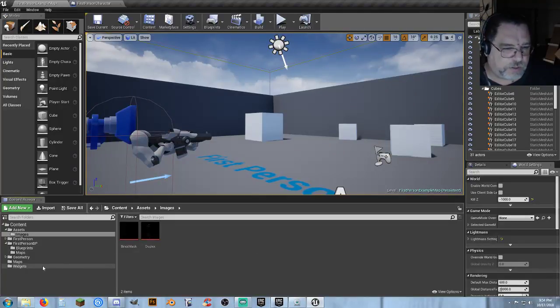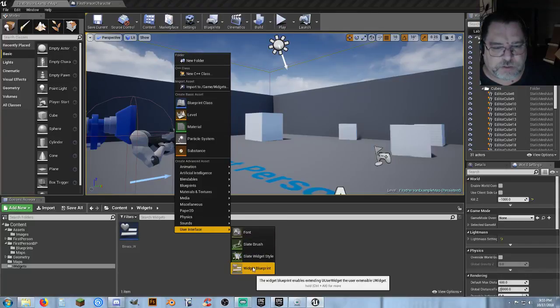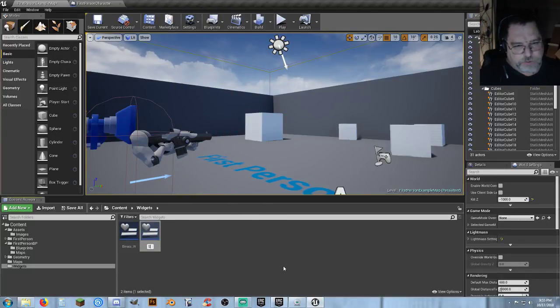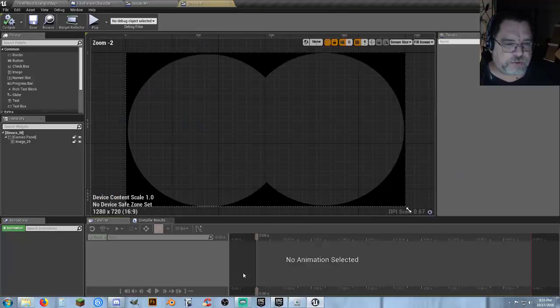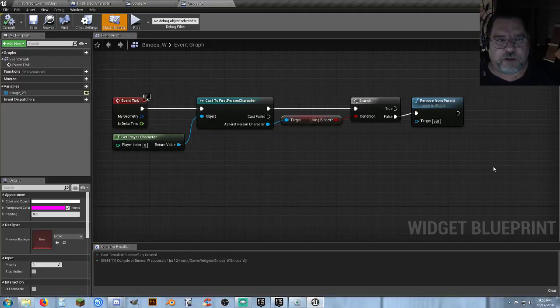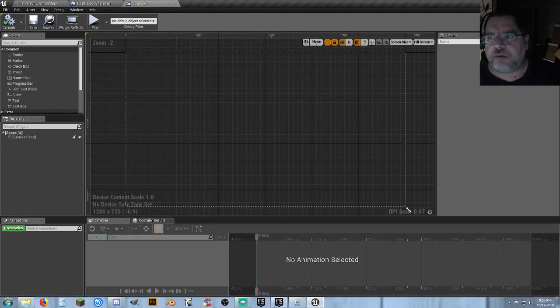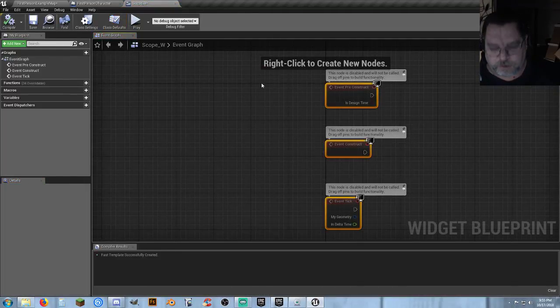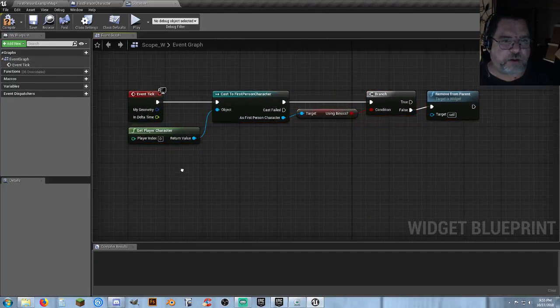Next thing we need to do is go to our widget, and let's create a new user interface, widget blueprint, and we're going to call this scope_W, and I'm going to open that. I'm just going to go back in here to our binocs, go to our graph, and we can steal everything in here. Control C, and then close that. Go here, go to our graph, delete this, Control V. Now we have it all in here.